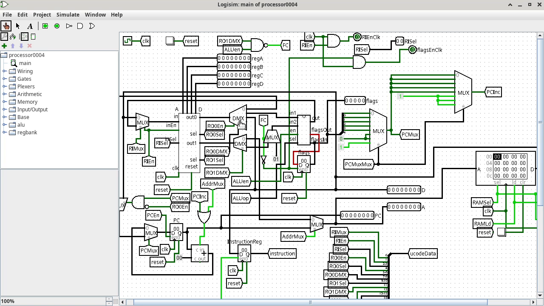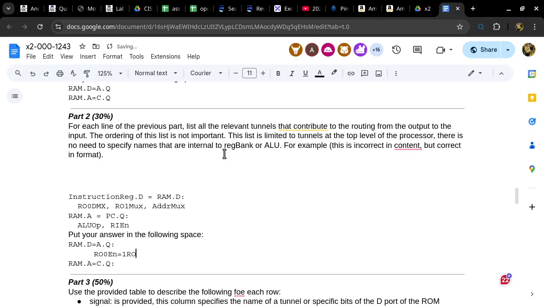But in order for this demultiplexer to output 2, I also know that register output 0 demux needs to be a 2. So I will also make a note of that. Register output 0 demultiplexer needs to be a 2. Now, whether you want to write 2 as a decimal number or 10 as a base 2 number is kind of up to you. I would use base 2.